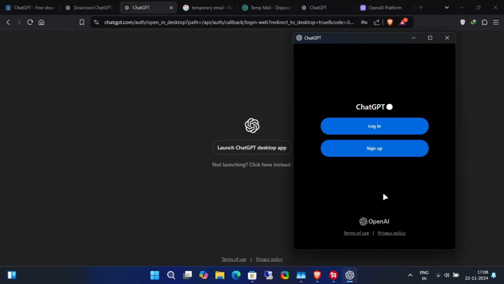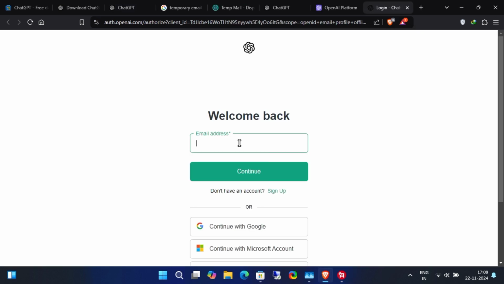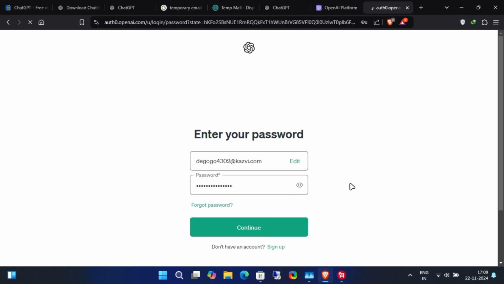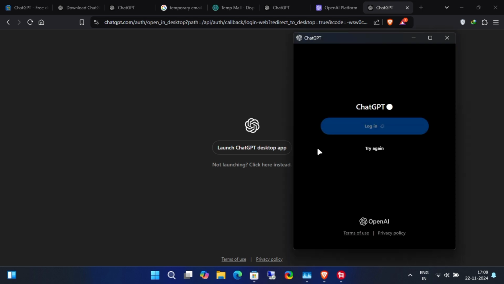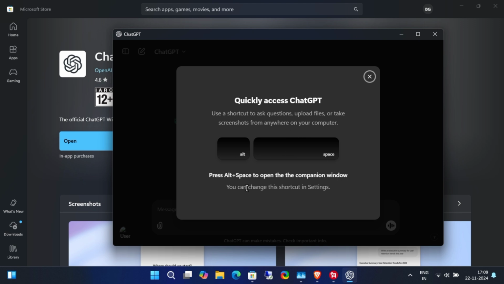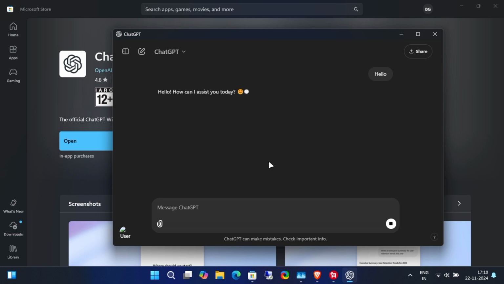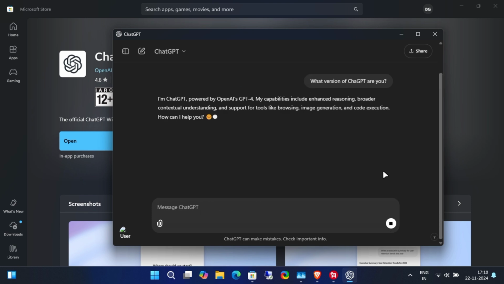Then, go back to the ChatGPT app. Choose the login option and use the account credentials you just created to log in. Now here's a handy tip. Remember the keyboard shortcut, Alt+Space, for quick access to the app. Okay, at last, your app is ready to use. This app also lets you access ChatGPT-4 for free, which is fantastic.